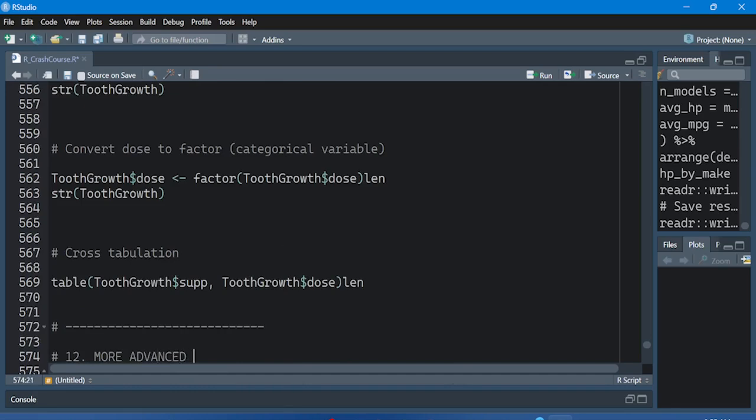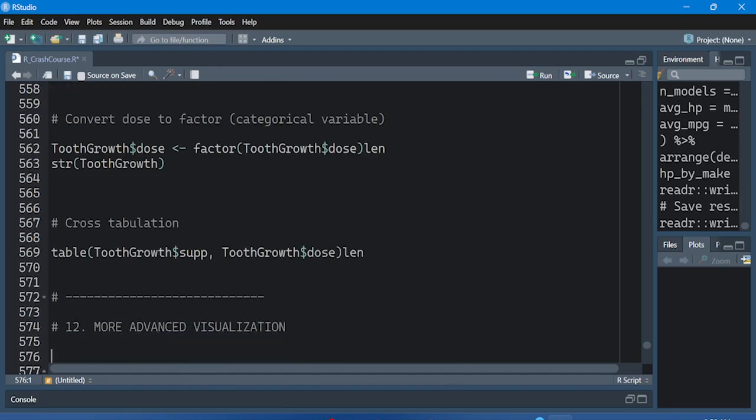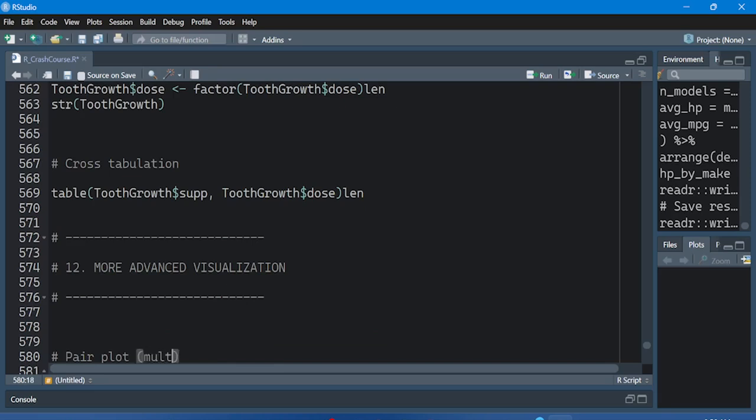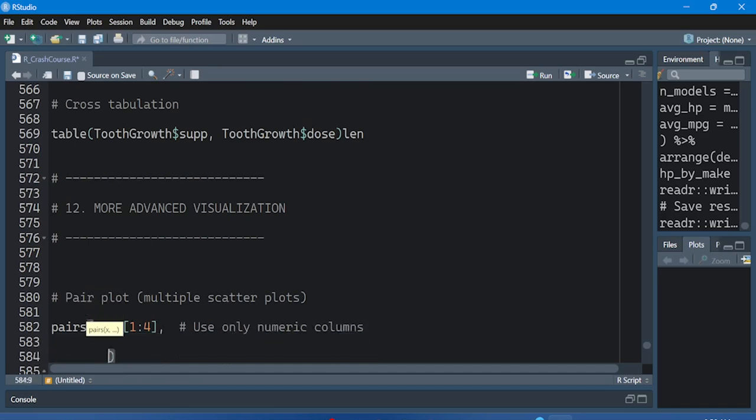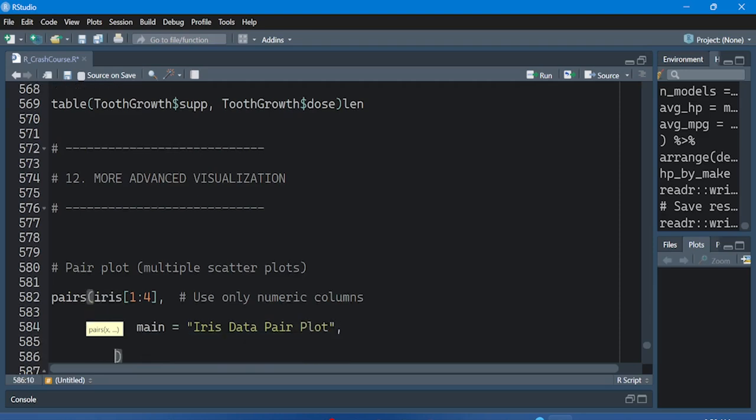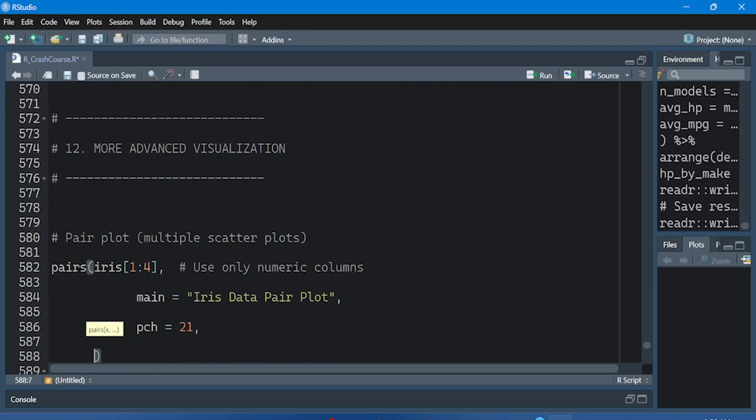We are going to look at more advanced visualizations, and in this case we want to look at something called a pair plot, which simply plots multiple scatter plots. You can just use pairs(iris[1:4]), which means all numeric columns. We need to remove the Species column, which is character format. You can say the main title will be iris data pair plot, and pch you can give as 21, and background can be red, green, blue.